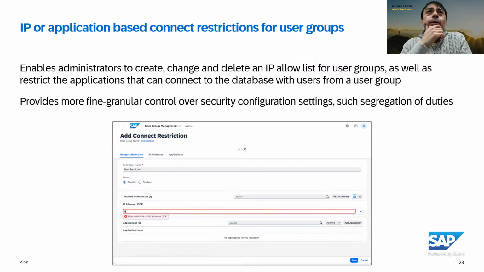We are also able to restrict the connections for user groups based on a range of IPs or based on an application. So this will allow you to create, change, or delete an IP allow list for user groups, as well as restrict the application that can connect to the database from a user that's within a user group. And this will provide more fine-grained control over the security configuration settings. And this will allow you to do things like segregation of duties a little bit better.